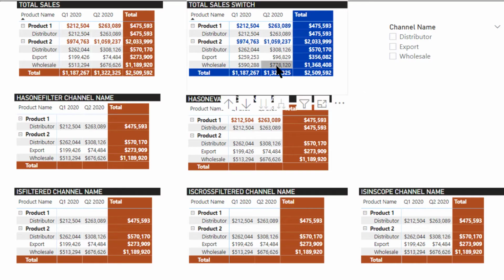But the way to do this within DAX is there's a whole series of functions, and I've got them laid out here. Has one filter, has one value, is filtered, is cross-filtered, and is in scope. And those are all used to determine, among other things, whether you're in a data row or a subtotal or total row. And if you look here right now, they all kind of look the same, with the exception of has one value, where it's showing the product one subtotal. And that's just because of an artifact in the data that I developed for this one, where product one only has a distributor channel. It doesn't have an export or wholesale channel in the sales table. If it did, it would show like all the other ones, where they all look exactly the same. Where they're not showing the grand total and they're not showing the subtotals.